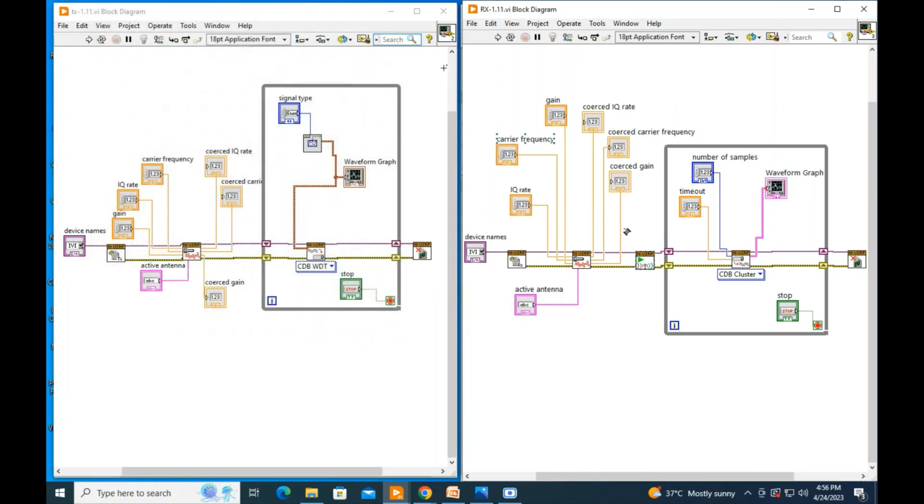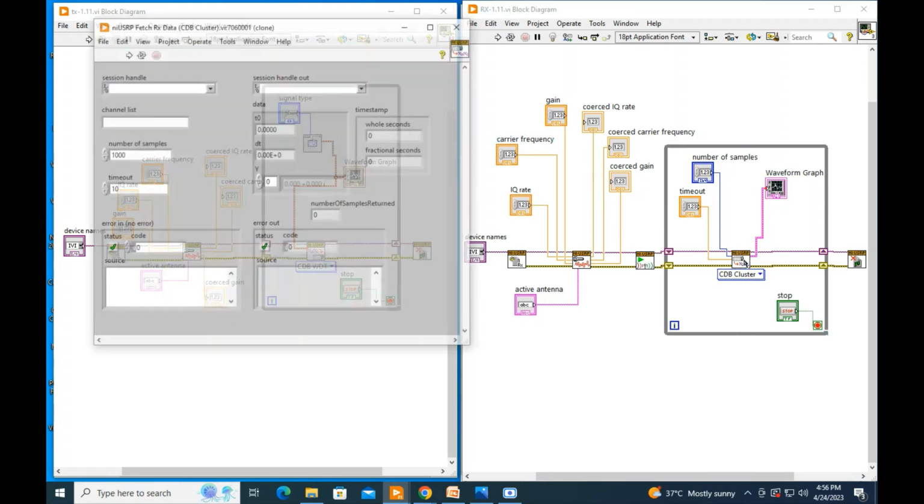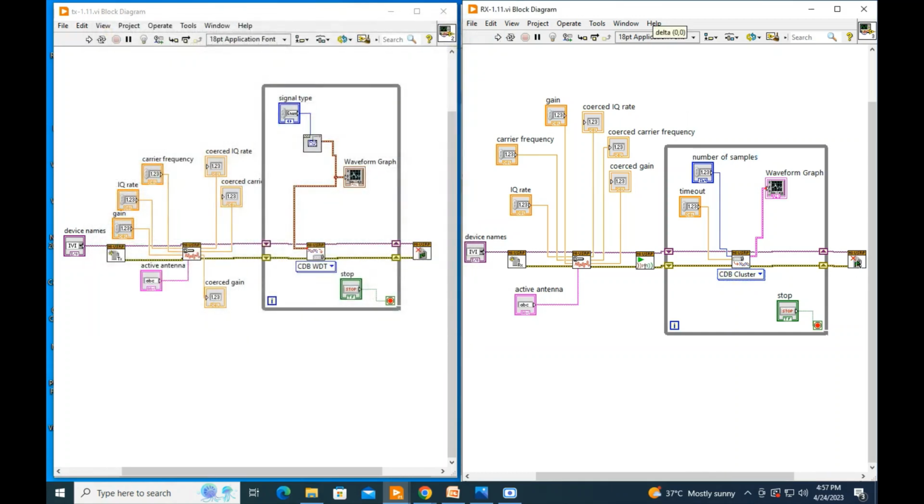So for that, we want to add this initialization block. Then after, it consists of the fetch data, then end reception part. So this is the block diagram setup. So now I am going to start the transmission. So for that, I am clicking the run icon.